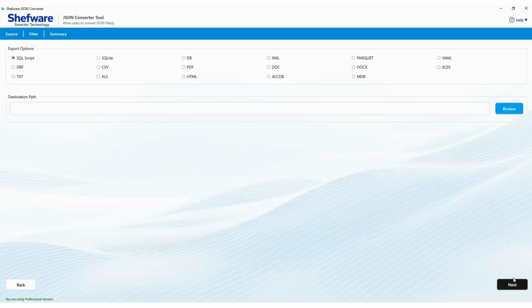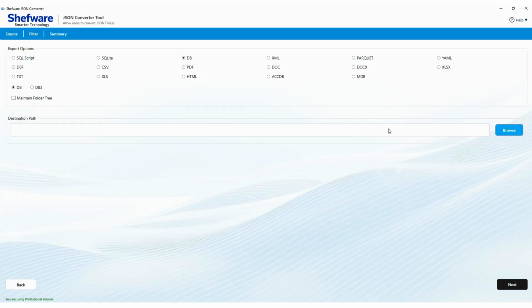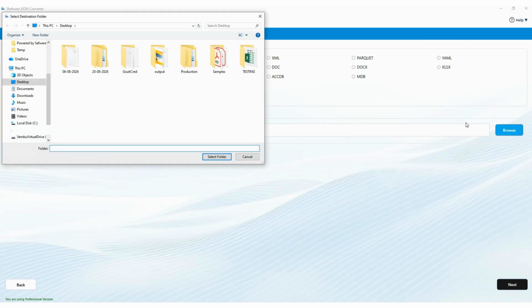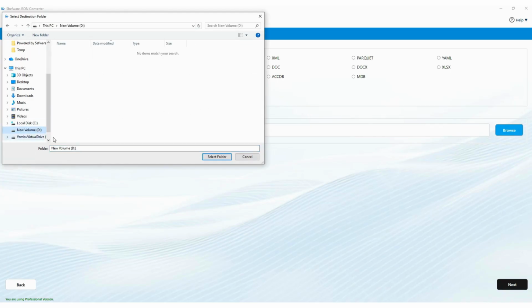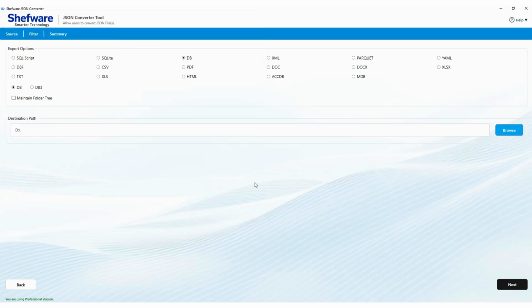Click on Next. Select Export option, on which format you want your converted file. There are sub-options you can select accordingly. Select the destination path where you want to store the converted file. Click Next.